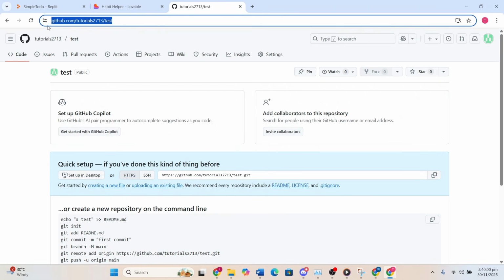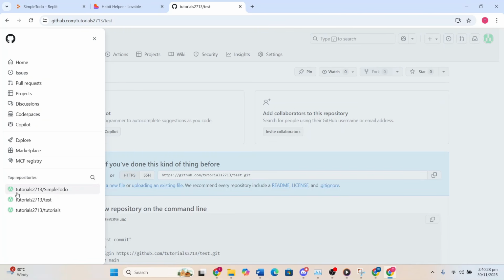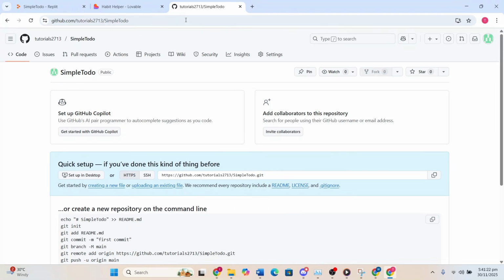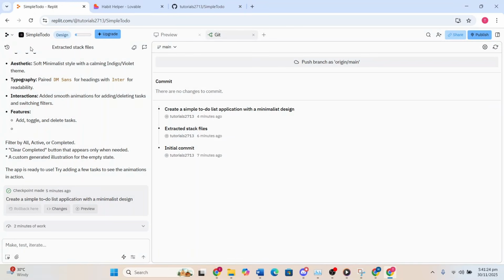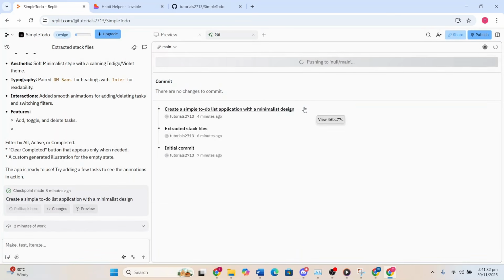I'll come back here to GitHub, and then I'll click on this three horizontal lines, and here you can see we have our app's repository created right here. After that, I want you to come back here to Replit. Click here on push branch as. We're basically pushing the code right now to GitHub, so I'll confirm for this session.